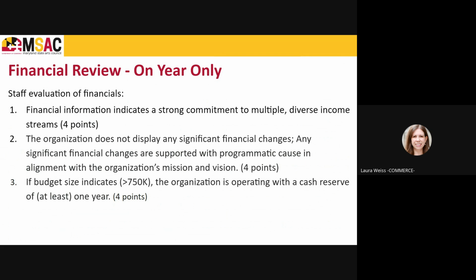On-year applications include a financial review process. So this is done by myself or by Emily, depending on who your program director is. There's 3 things that we are evaluating when looking at those on-year financials. So you can see them here on your screen. The first being that we're looking for financial information indicating a strong commitment to multiple diverse income streams. That's worth up to 4 points.